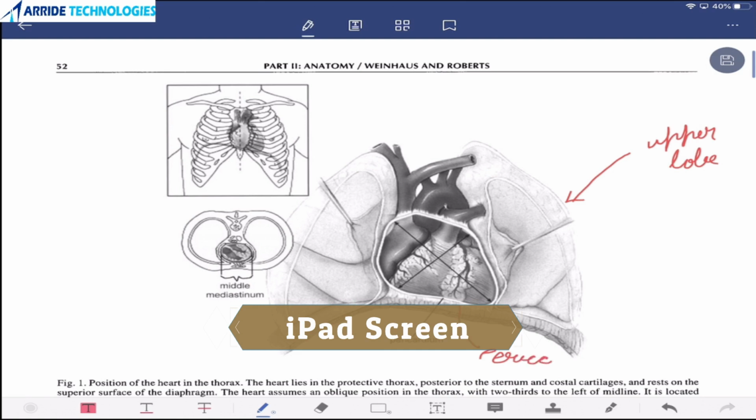excuse me for my handwriting. This is pericardium. This is upper lobe, for example. This is the X-ray. Okay, so this is how you can do the editing on PDF.